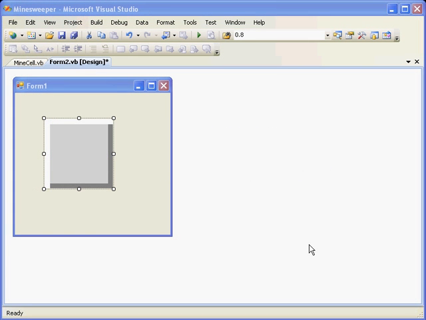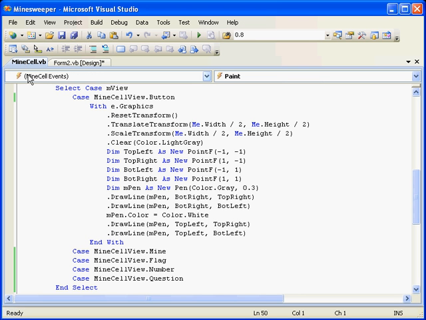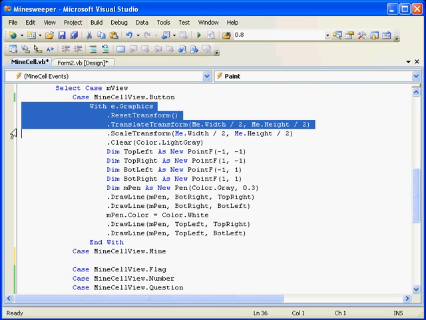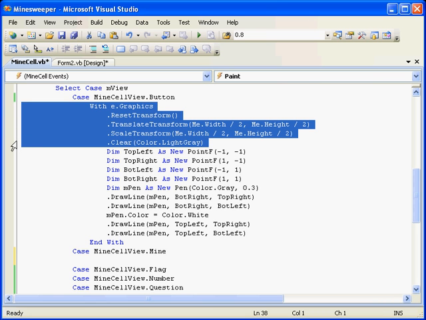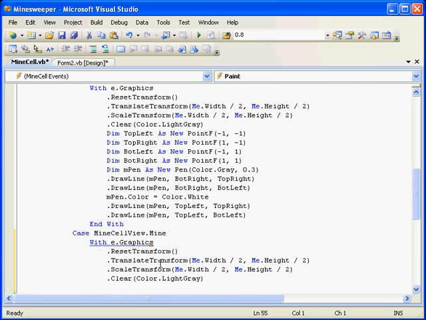Our next routine will be to build the mine graphics of our mine cell control. So we'll move back into our code area, and we've just finished doing the button, and now we'll do the mine next. A good portion of the code is the same at the beginning, so we'll copy the first few lines here, and let's add an End With to make it legal.